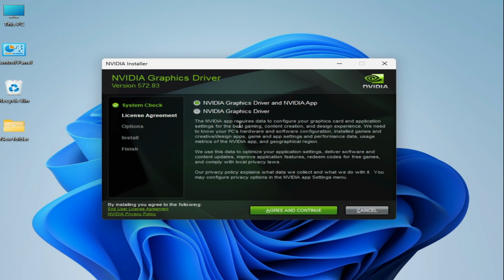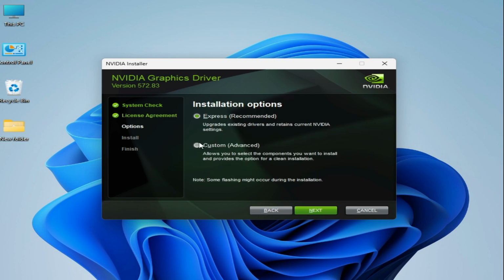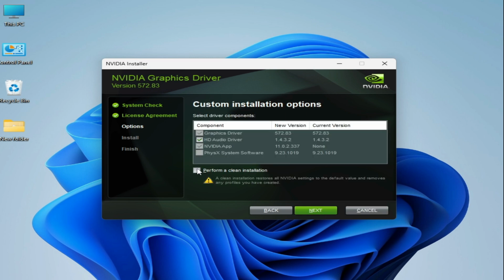So I have an NVIDIA GPU. Agree and continue. And custom advanced. Next. And check this option and click on next.